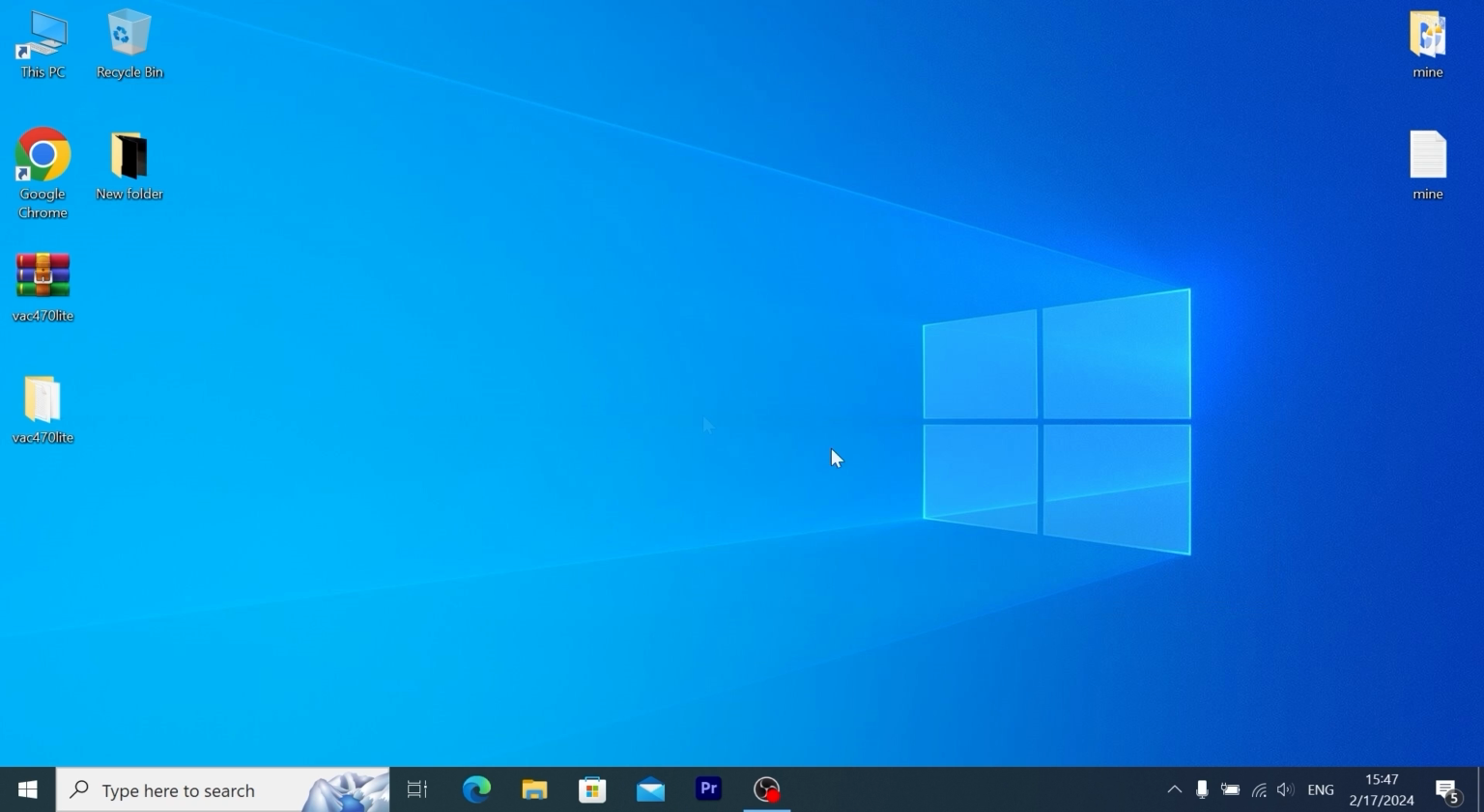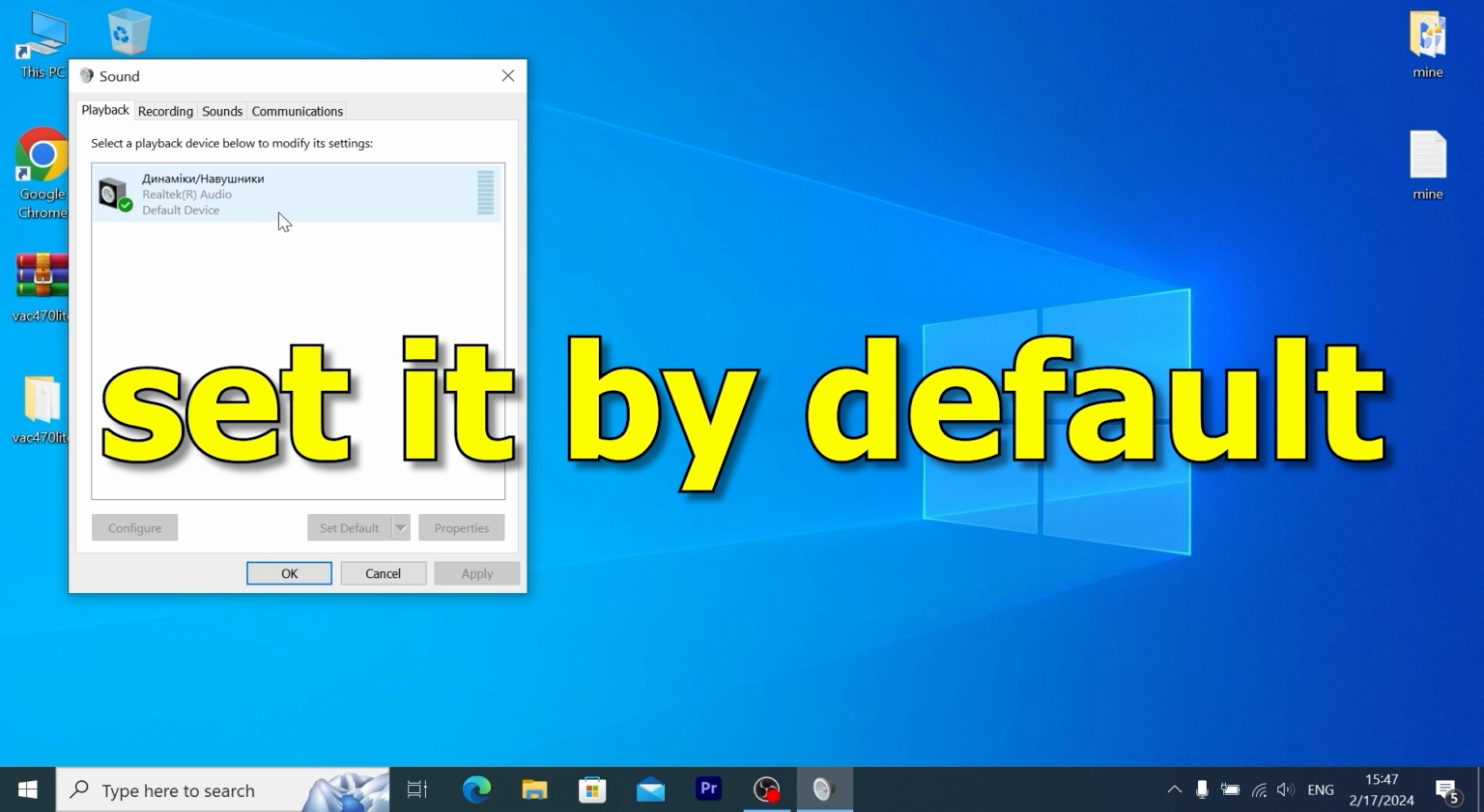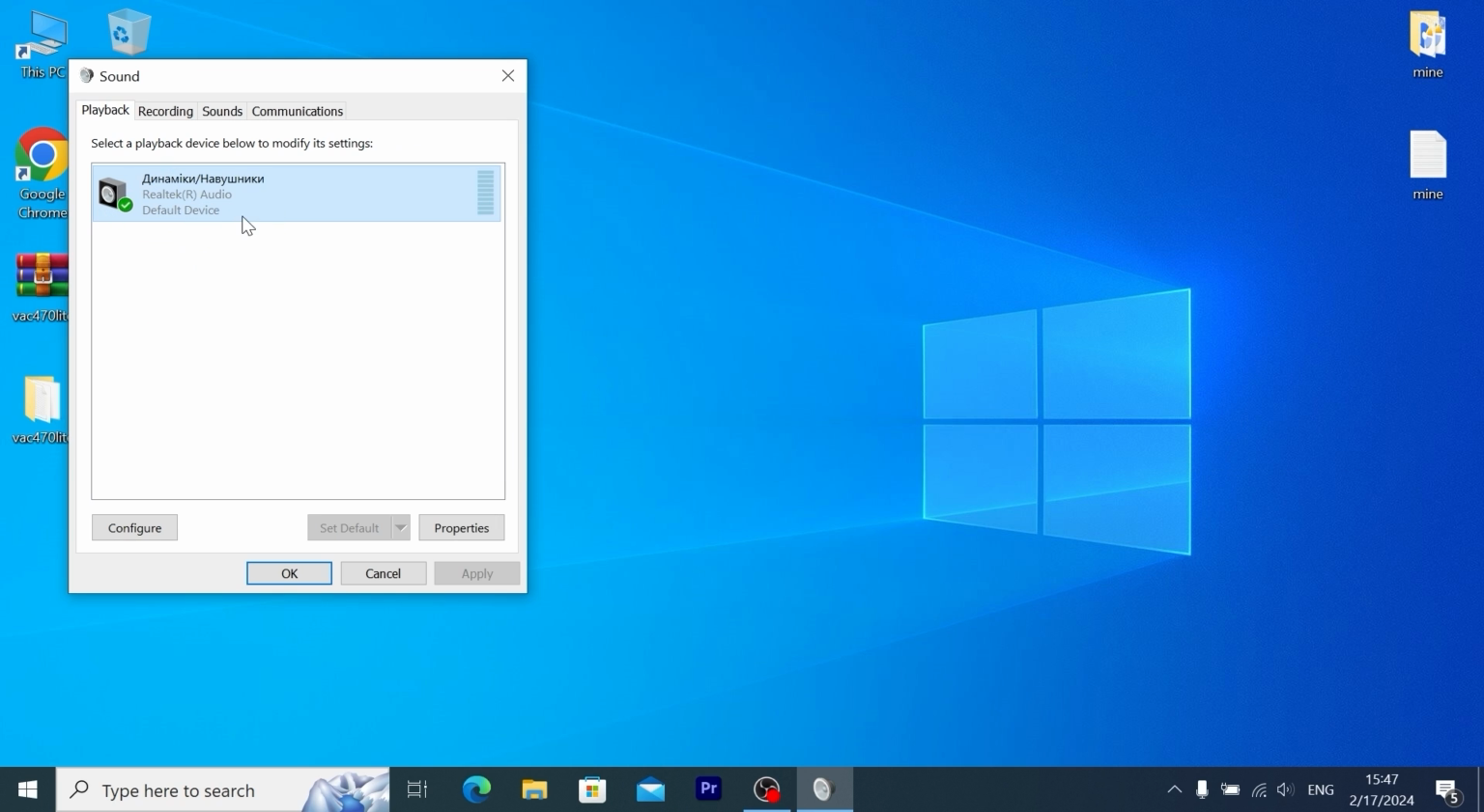No jokes. I want to mention, if you want to use again your speakers, you need to navigate to the sounds. And in the playback, you just need to select Realtek Audio, which is your speakers. Then your speakers will work again.